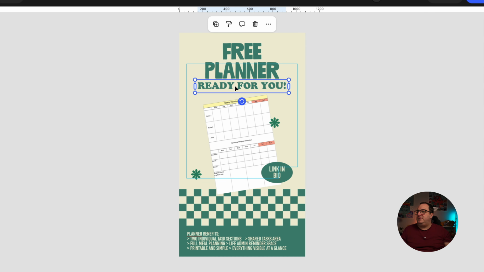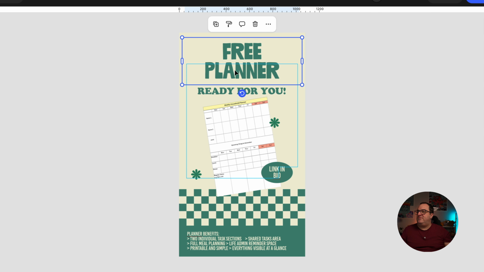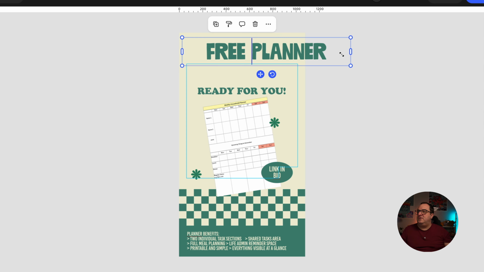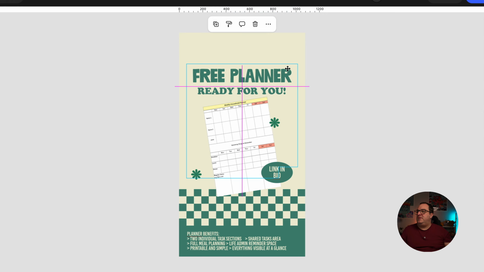So for me, what I'm going to do is actually just drag this down a little bit here, maybe drag our template down, and then where it says free planner, I'm just going to click inside the box here, remove the return, and then just drag that across to be on one line. And then we're going to put that inside of that border and make sure that that fits inside of the user interface. We can see now that that actually all fits in there.